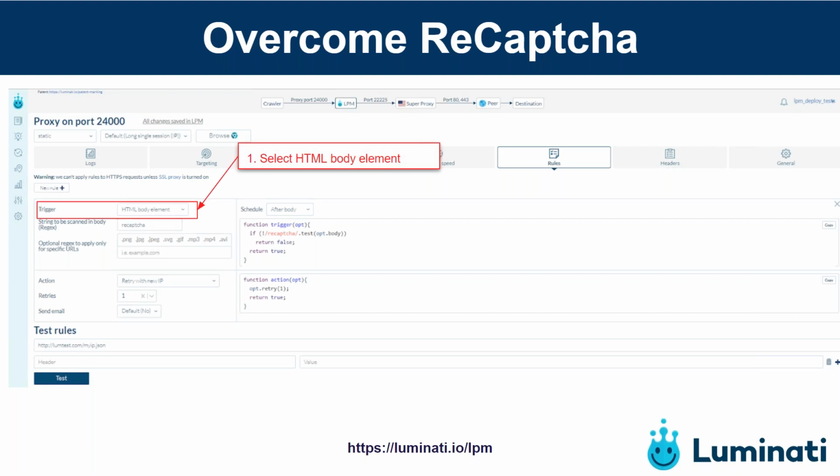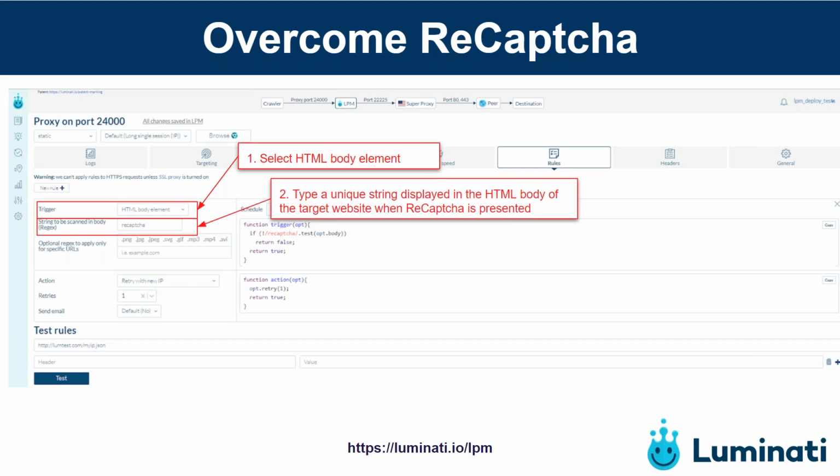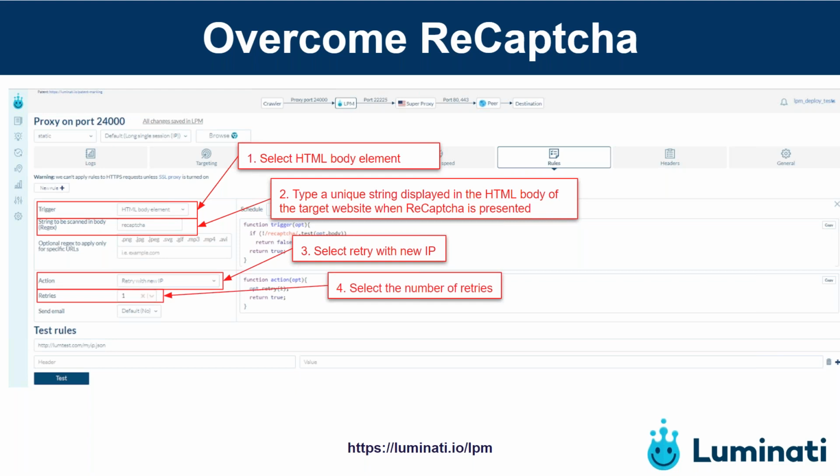Now this can be done in the Rules tab of the Proxy Manager by creating a new rule. Just set the trigger to HTML body element, and for the string to be scanned, type in the word ReCaptcha or whatever appears in the browser console. Now select Retry with New IP and input the number of retries you would like. Last, always test the rule.